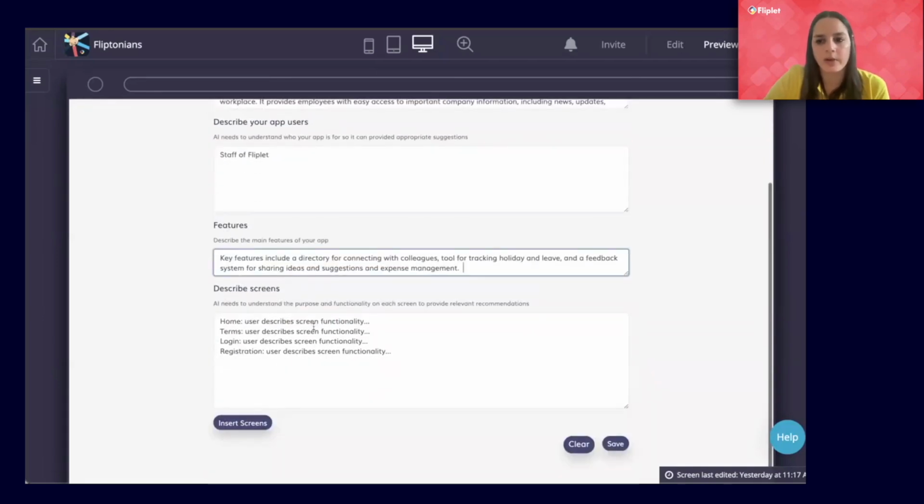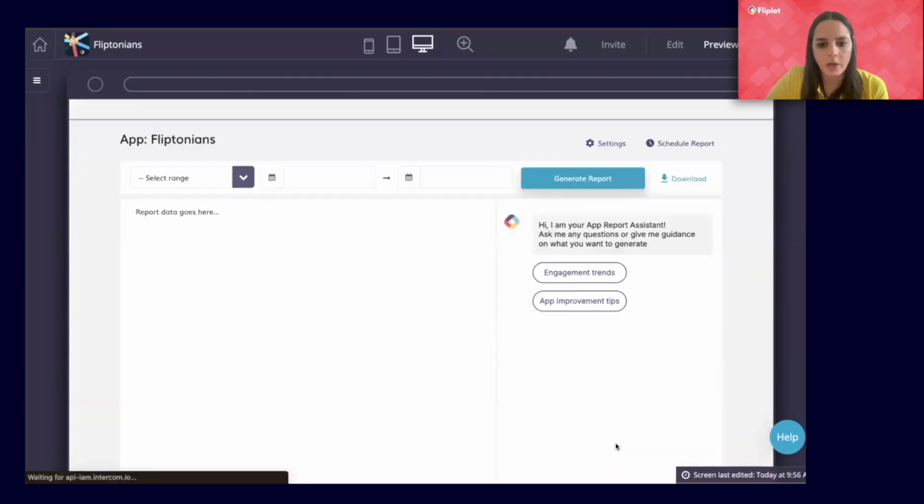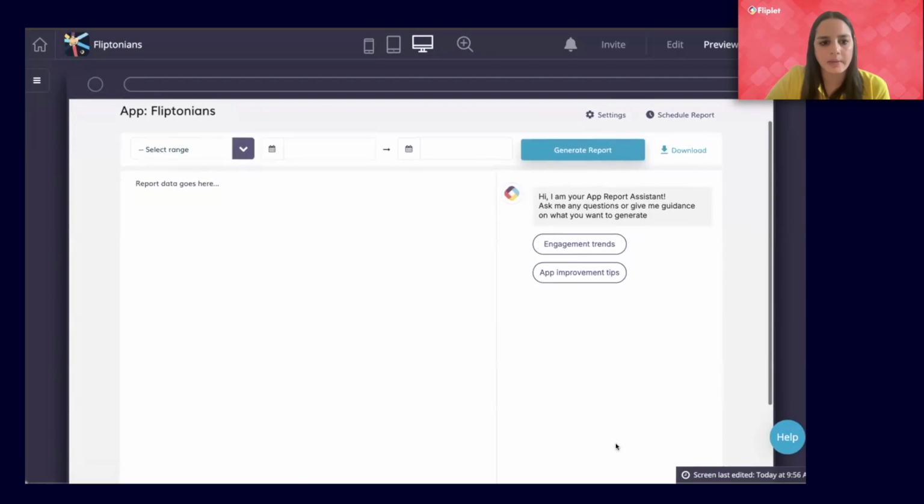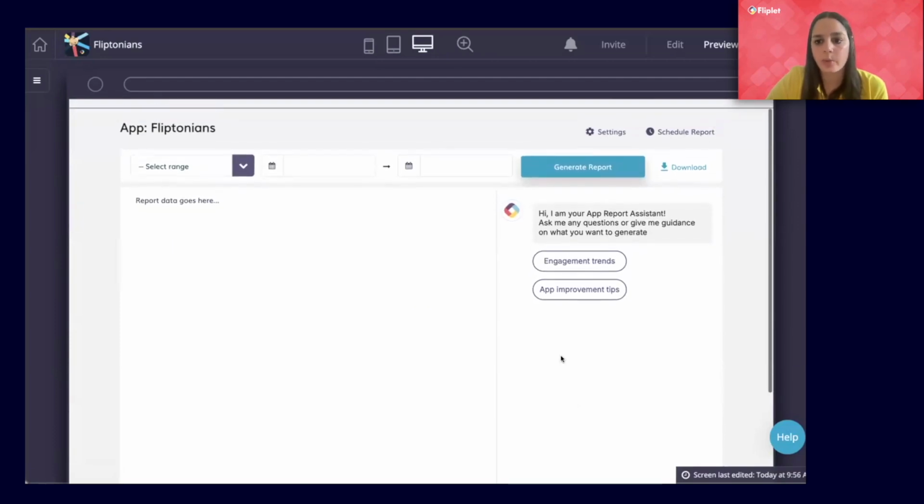I could fill this out the first time I come in here and never come back again and change it. If I'm making tweaks or changes to my app, adding screens, that's when I maybe want to come back into this report and submit it and make some changes to it just so I can get some better outputs. So I've saved that. I'm now going to come back to my dashboard.